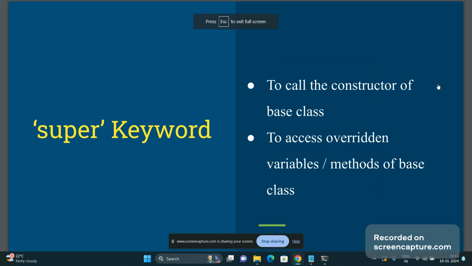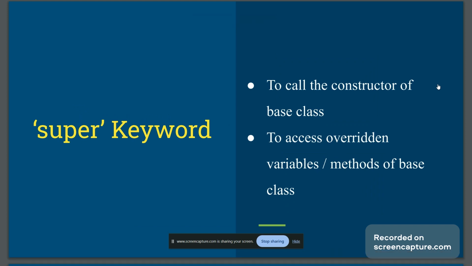So we will just summarize the uses of the super keyword in Java: first, to call the constructor of the base class, which we had called in the derived class constructor; then to access the overridden variable of the base class; and third, to access the overridden method of the base class.